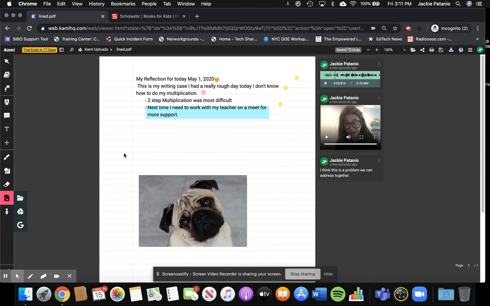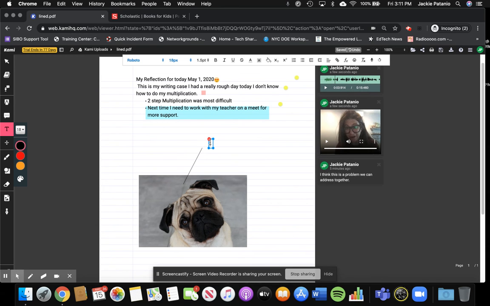Maybe I'm asking students to label. So, you might have them insert a line, right? I might insert a line. And I might ask them to tell me what this is. This is a pug. Right? I could also, remember, come on up here, and I could also voice type what I think this is as well. Right?